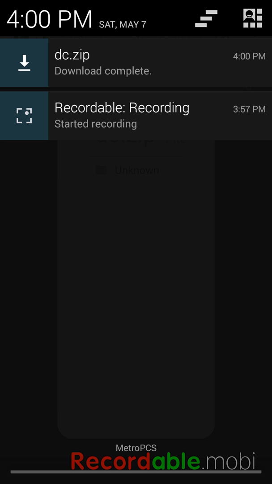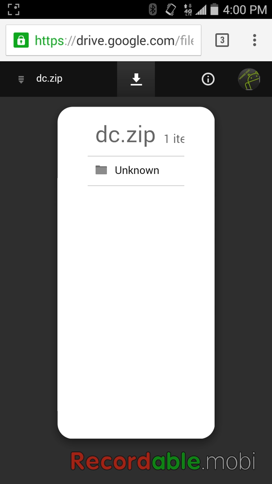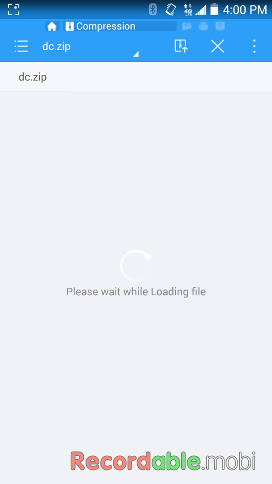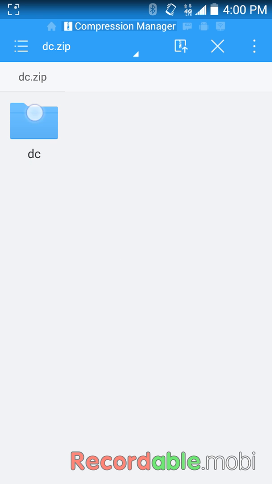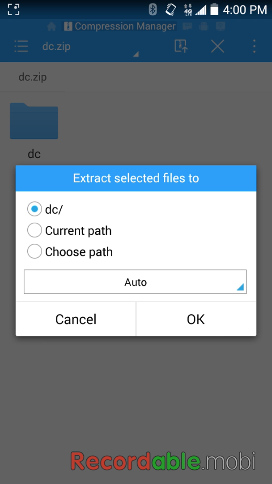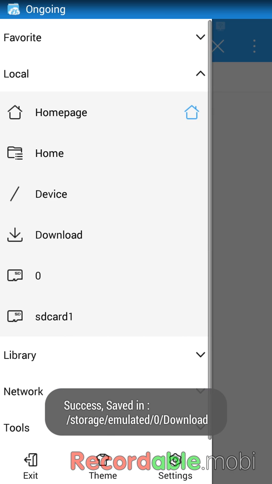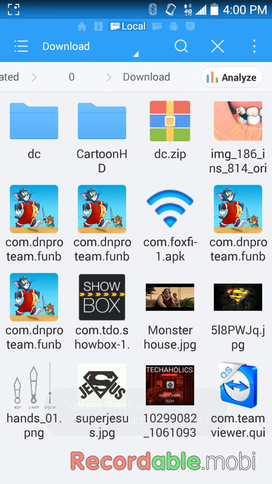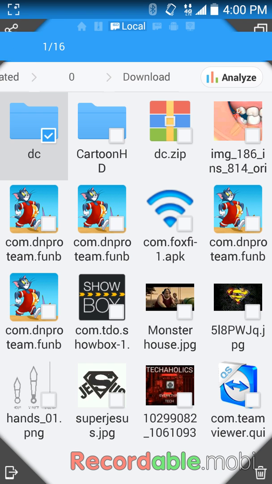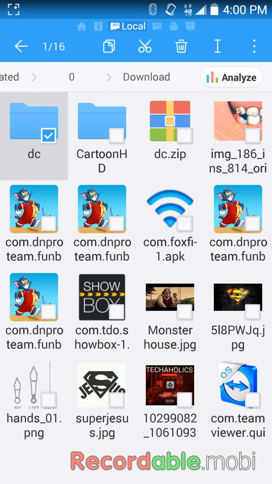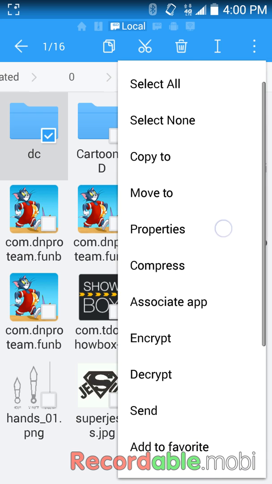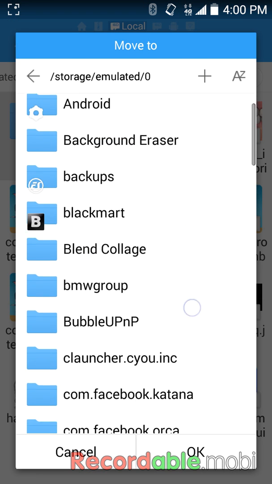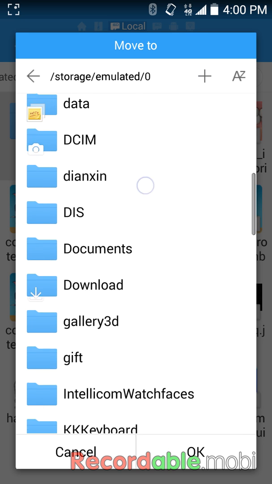Once it's done downloading, if you have ES File Explorer downloaded, as soon as you click on the DC zip, it's going to open up the ES File Explorer, and you'll see this right here, but then you'll see this up at the corner. So what you're going to want to do is open that, go to current path, click OK. Once it's done doing that, you're going to want to go to download, where it says DC right here. You want to select it, hold it down, and whenever this pops up, go to the side, move to, and move it to your storage on the internal storage.